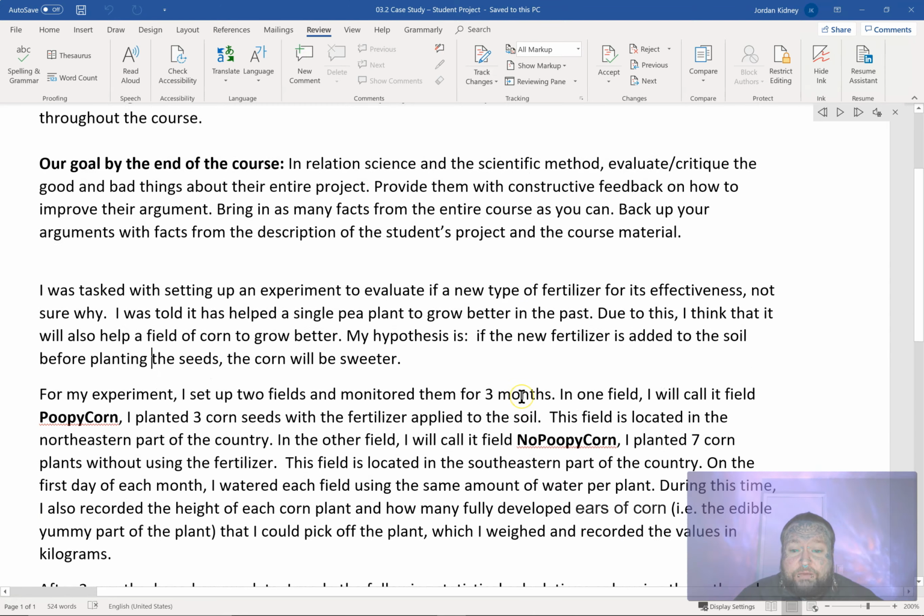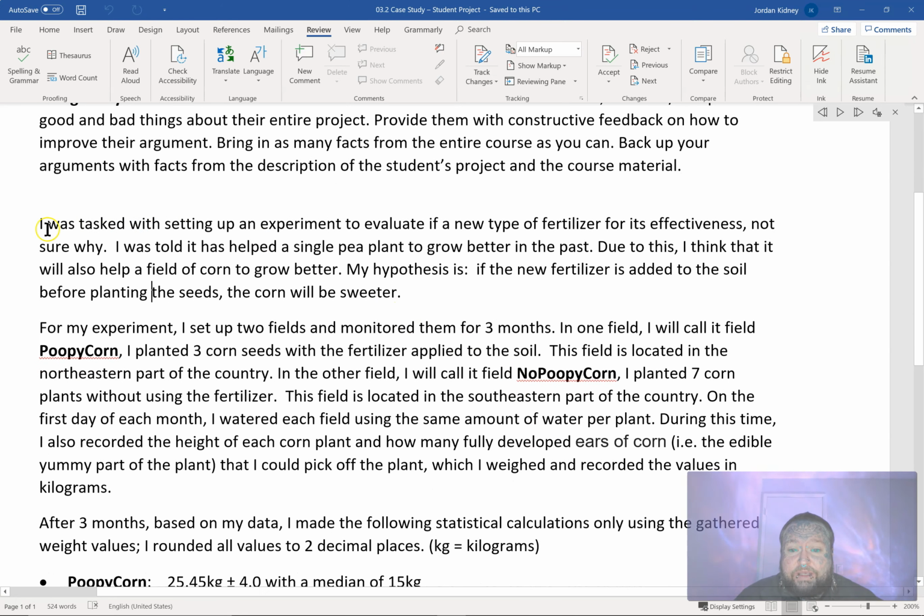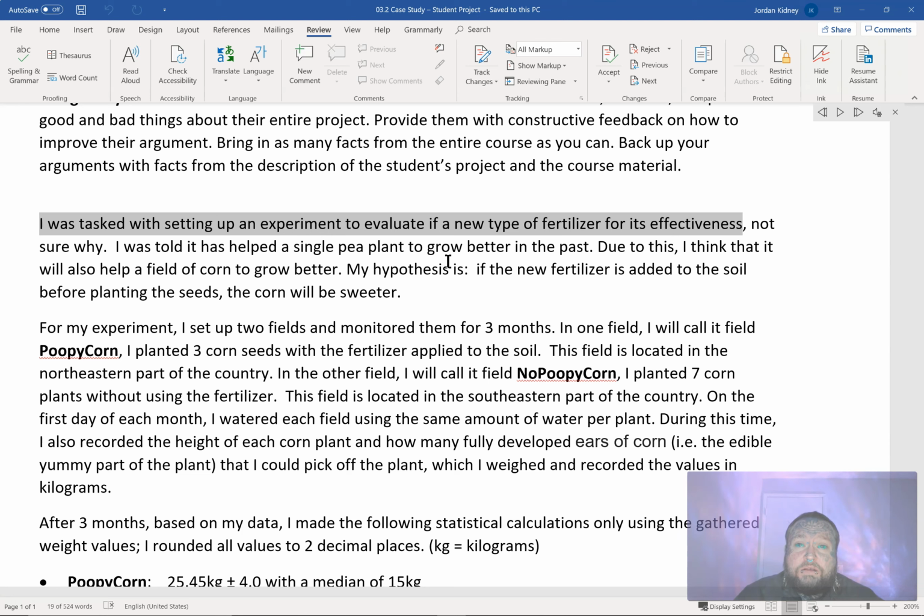So we'll start at the very beginning. And they said, okay, I was tasked with setting up to evaluate a new type of fertilizer for its effectiveness. Didn't really have to go from that in the beginning, but we can look at a cause and effect. It's not really asking a question. They've been given this task, but we want to look for the preceding cause and then effect, and then see, does that translate through everything else that they're doing?